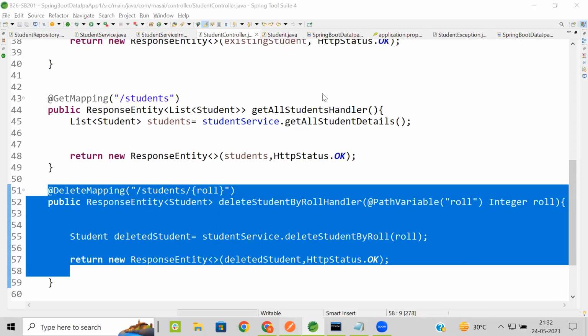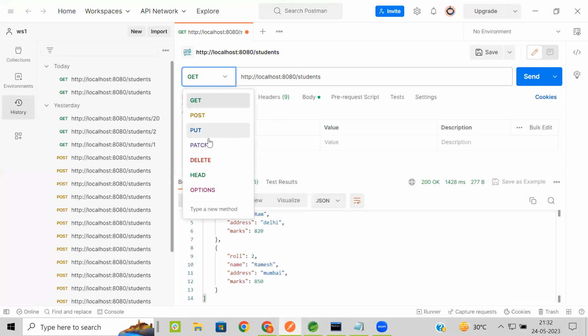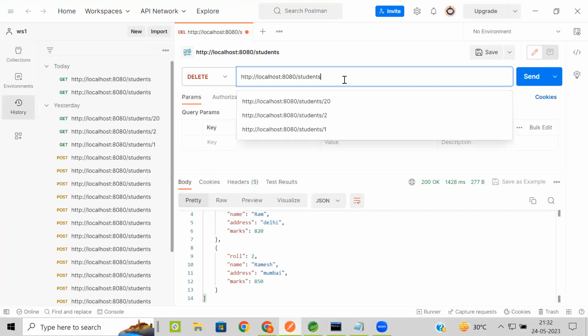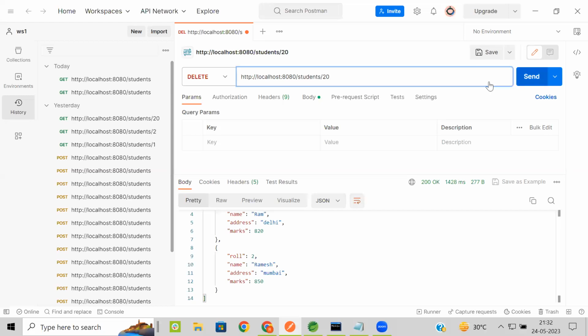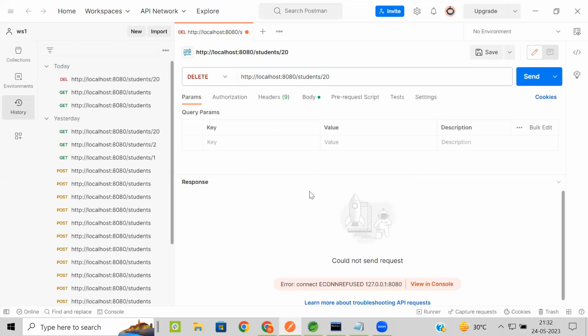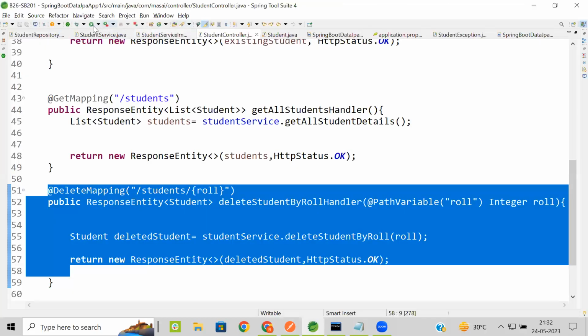Let's quickly check whether it's working or not. We need to go to that delete request and call students slash the roll number 2. If I try to give the roll number 20, it should give that exception. Since I have stopped the server, let me just relaunch.